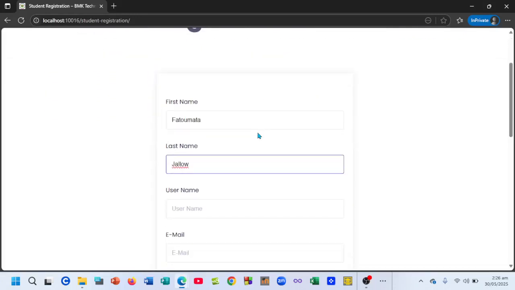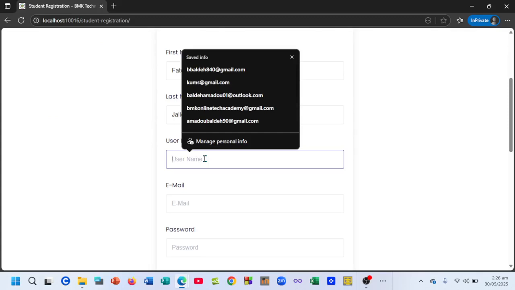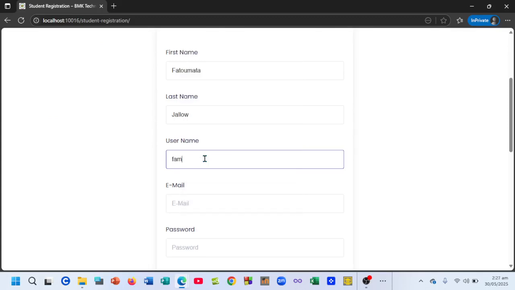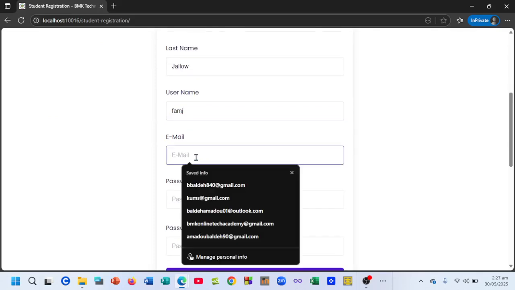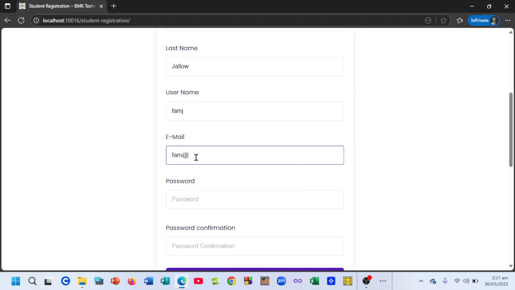You can see this student name is Fatumata Jallo. Username, let's say FAMJ. Okay, and let's type just a dummy email, fam@gmail.com. Just make sure you type something that has an at sign.